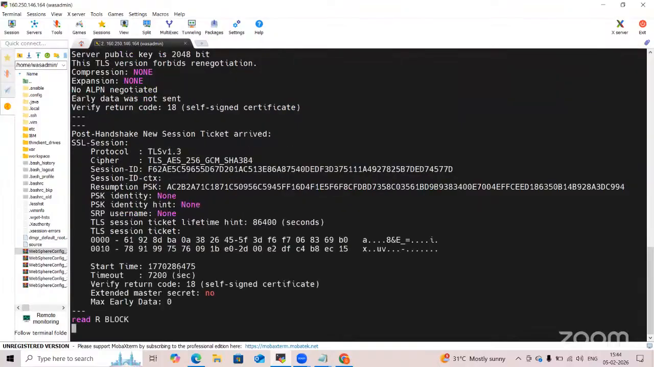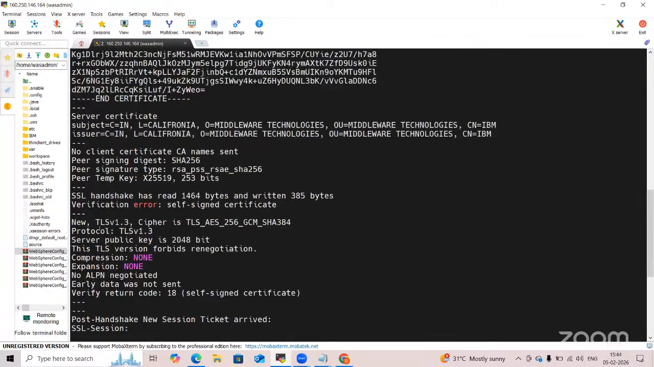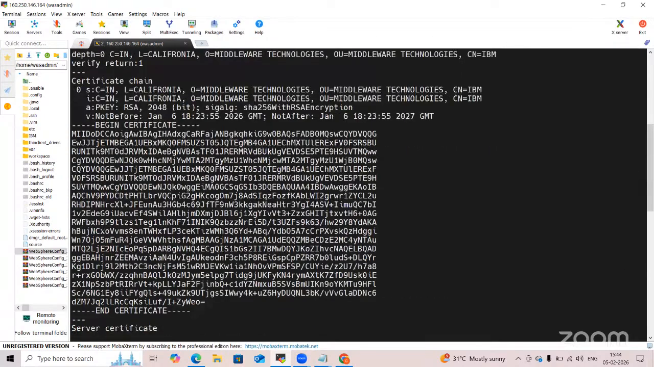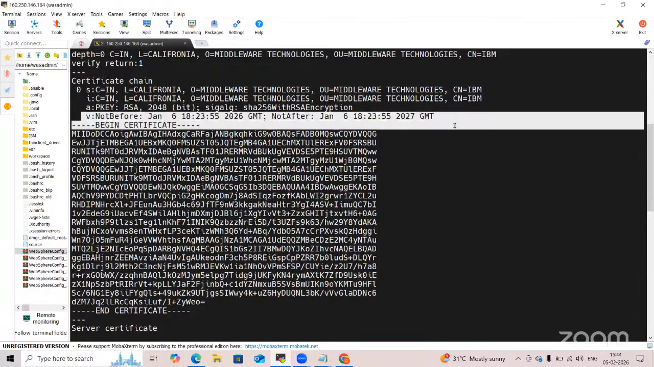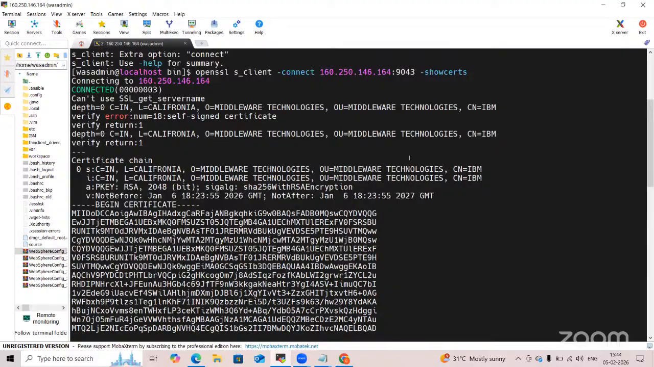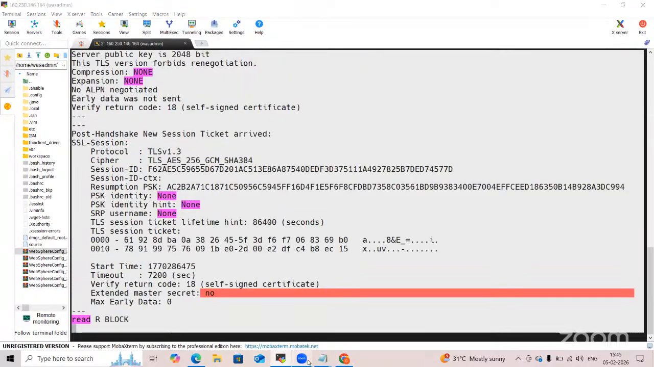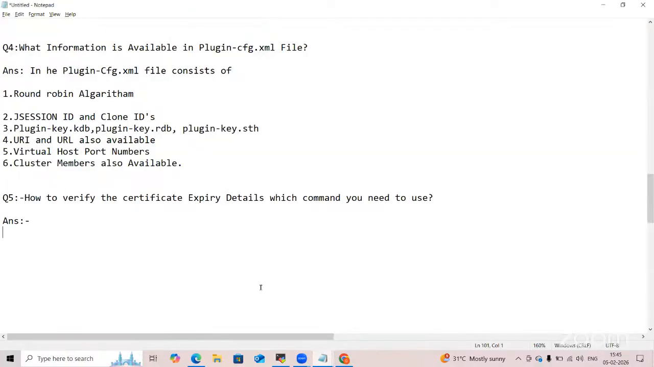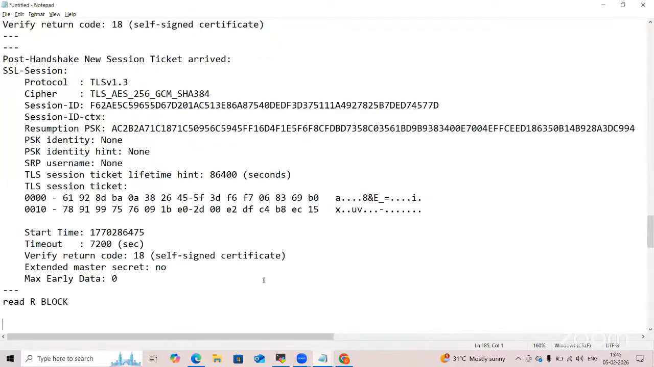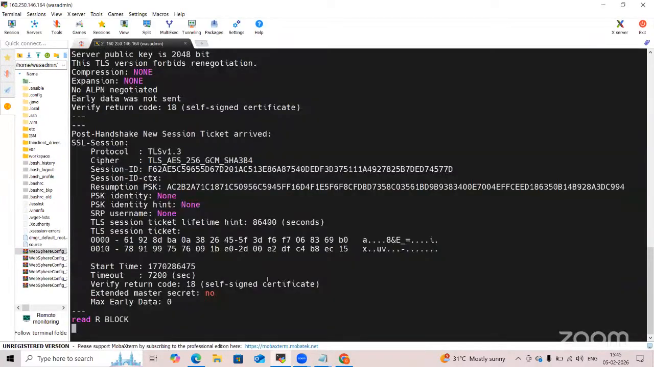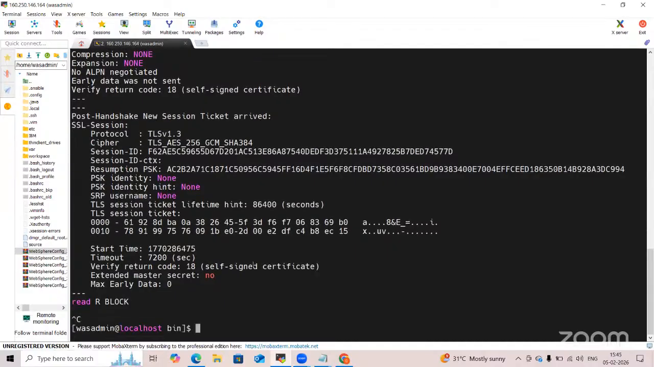Yes, this is the certificate expiry date. Do the same for 160.250.146.164 on the other port, using s_client -connect. Yes, this is the certificate expiry date. Or we can use another method.